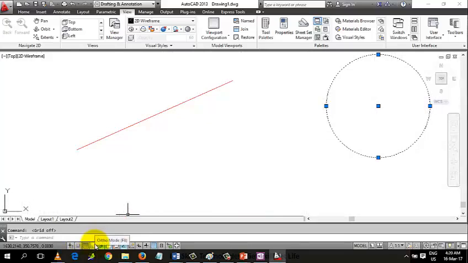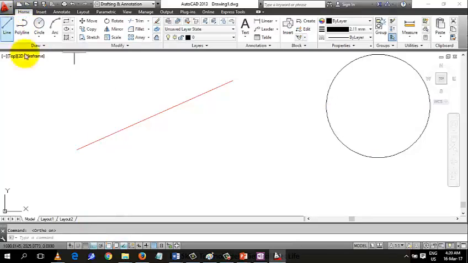Then we have the orthogonal mode, ortho mode. Ortho mode allows you to draw lines only in vertical and horizontal directions. You can see that if I select line, I click this first point, then I can only move my line horizontally or vertically. See the way the line is behaving horizontally and vertically. So that is the essence of ortho mode. But when I disable it, my line can be drawn at any angle. You can see that I can draw the line at any angle.